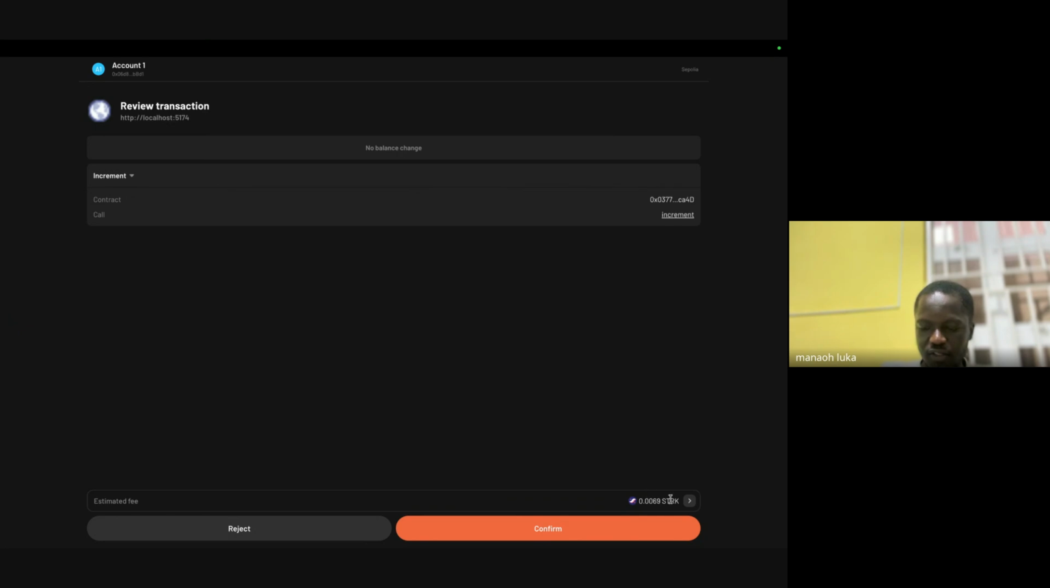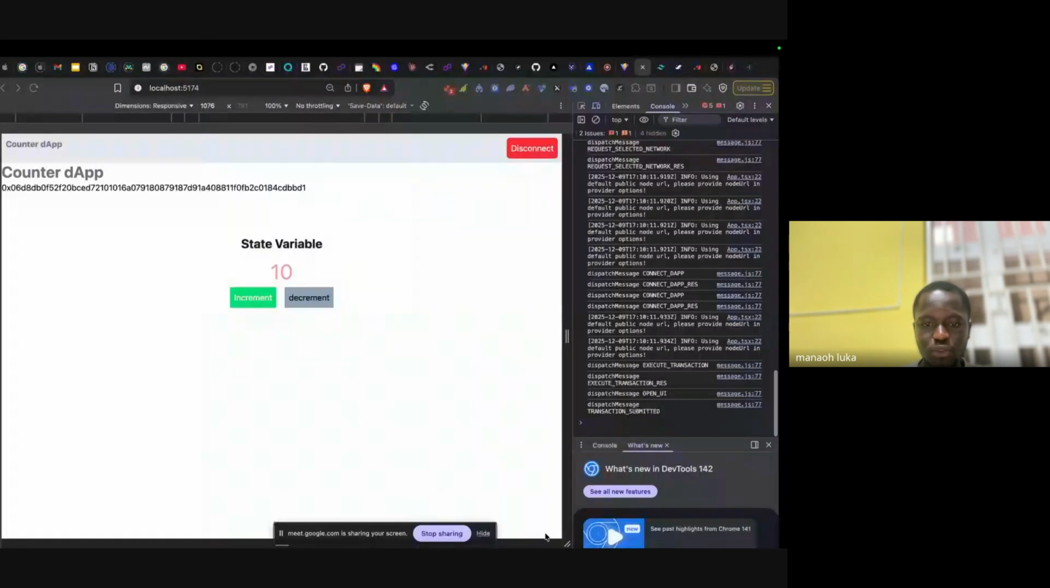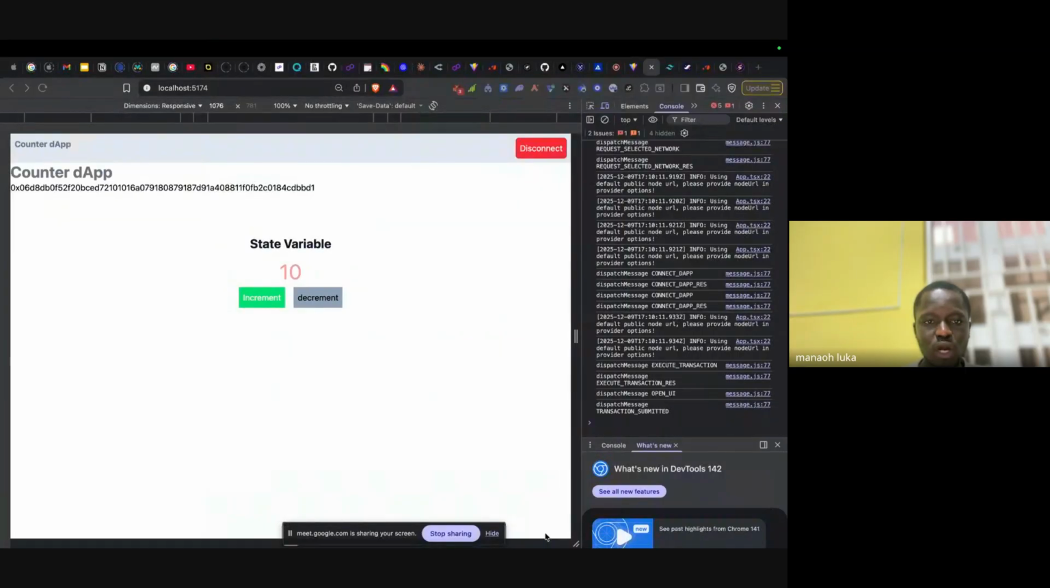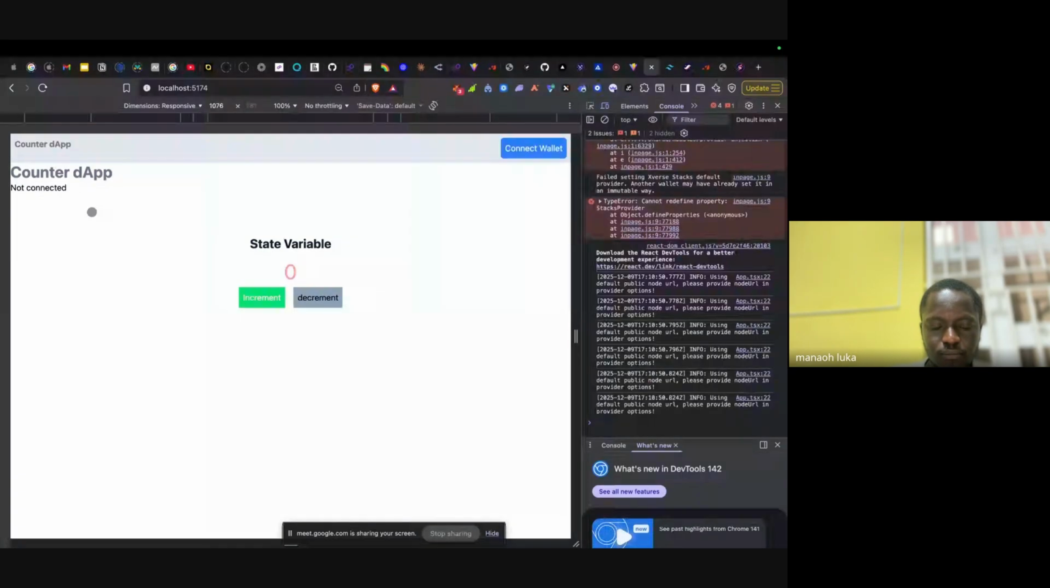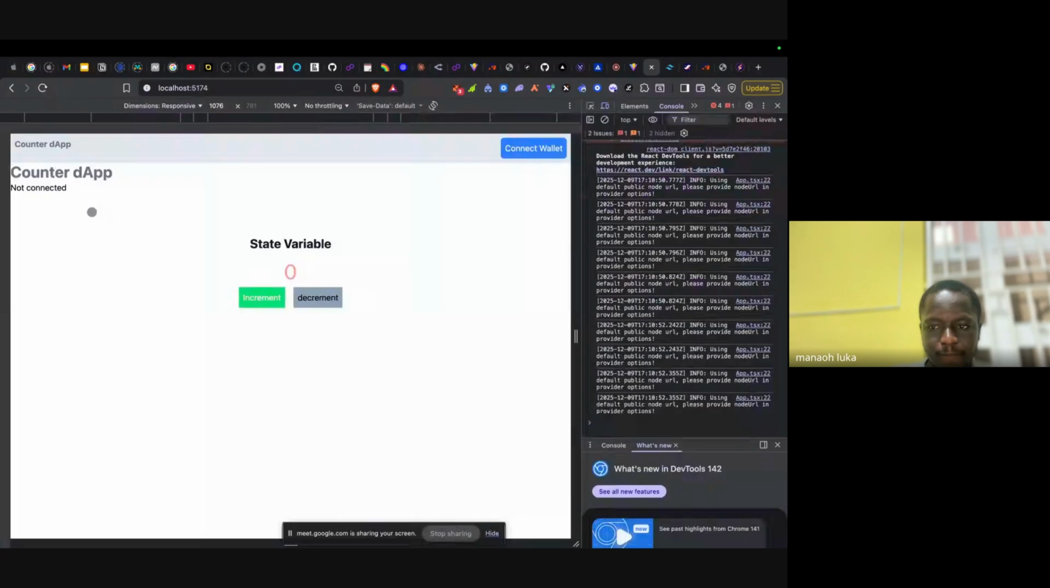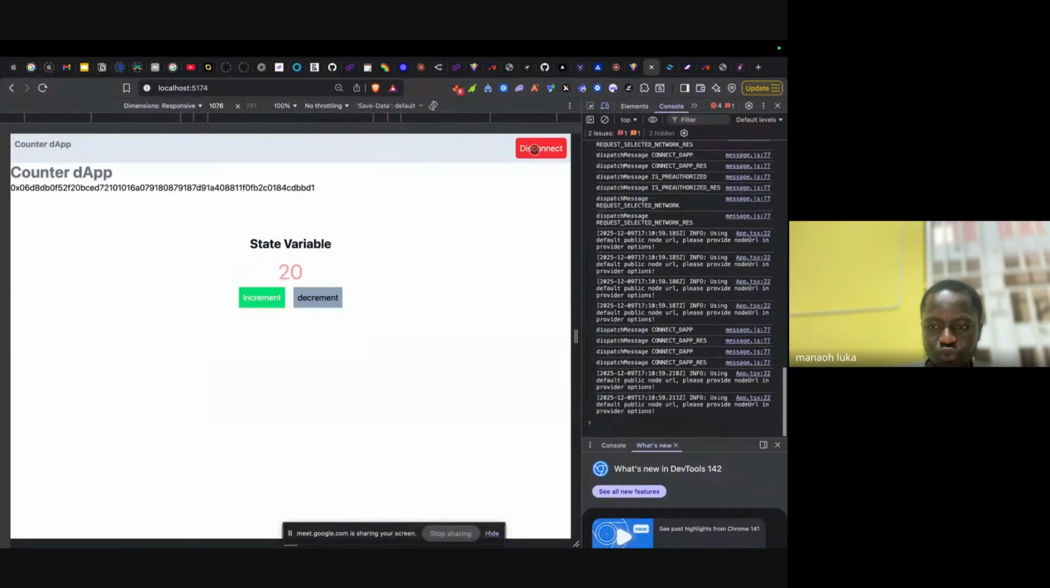This is the estimated fee in Stark. You can see it's relatively cheap. And then I'm going to confirm the transaction. So if this goes through, our new state variable should be 20. I don't know why this, let me try to refresh it manually. So there are different things we are supposed to implement to make this possible. So as you can see, incrementing is done, and then our new state variable has been updated to 20.